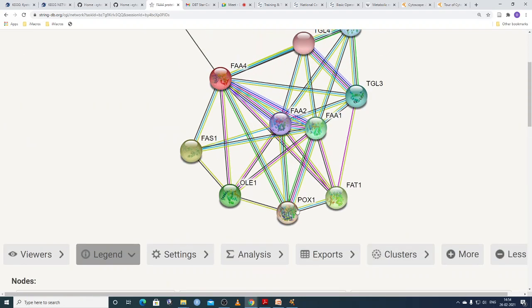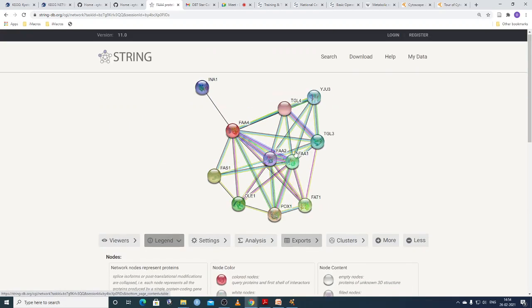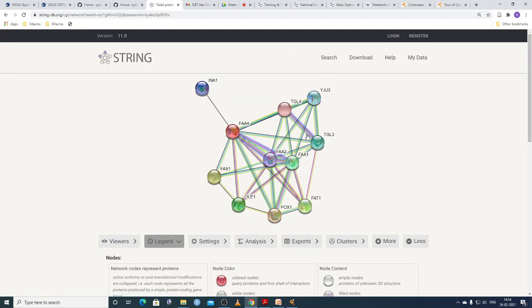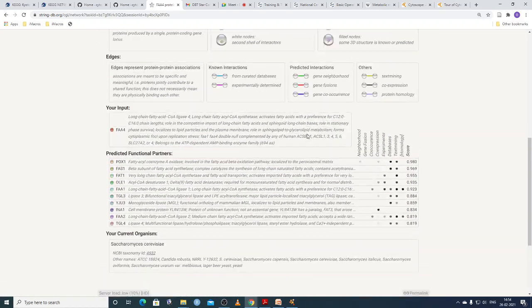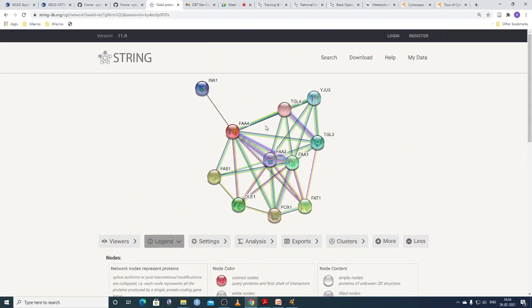Okay, so this is this gene. If you zoom in more, you can see there is a protein. This is basically a protein structure also shown inside this one. So this is POX, meaning fatty acyl coenzyme A oxidase. These are different enzymes, and how they are connected is based on their expression level and other parameters, right? So neighborhood, gene fusion, different scores have been given. So this is the STRING database.